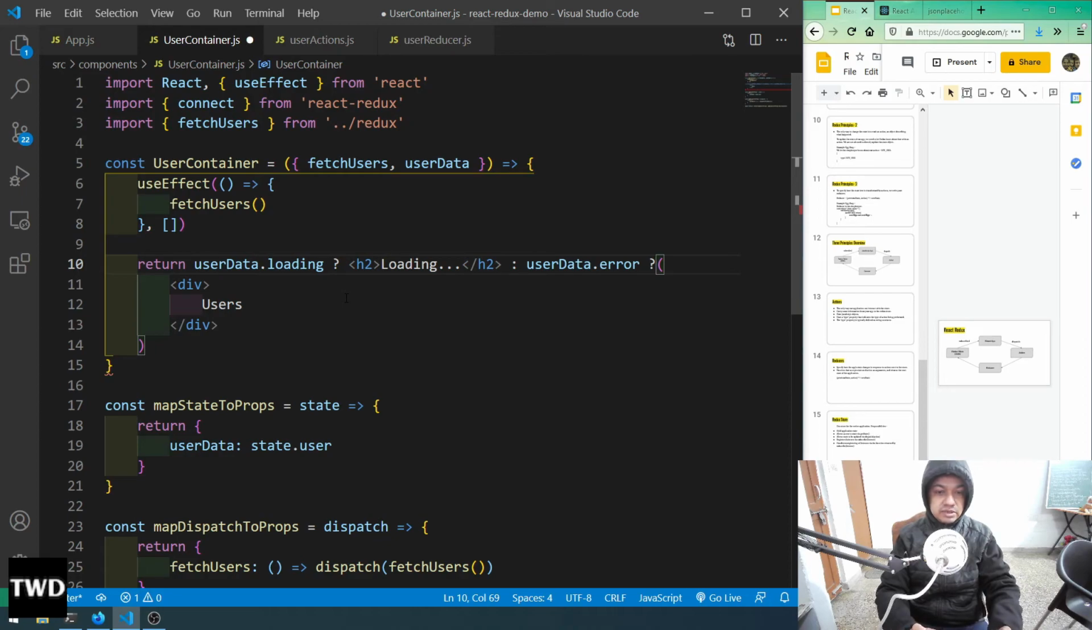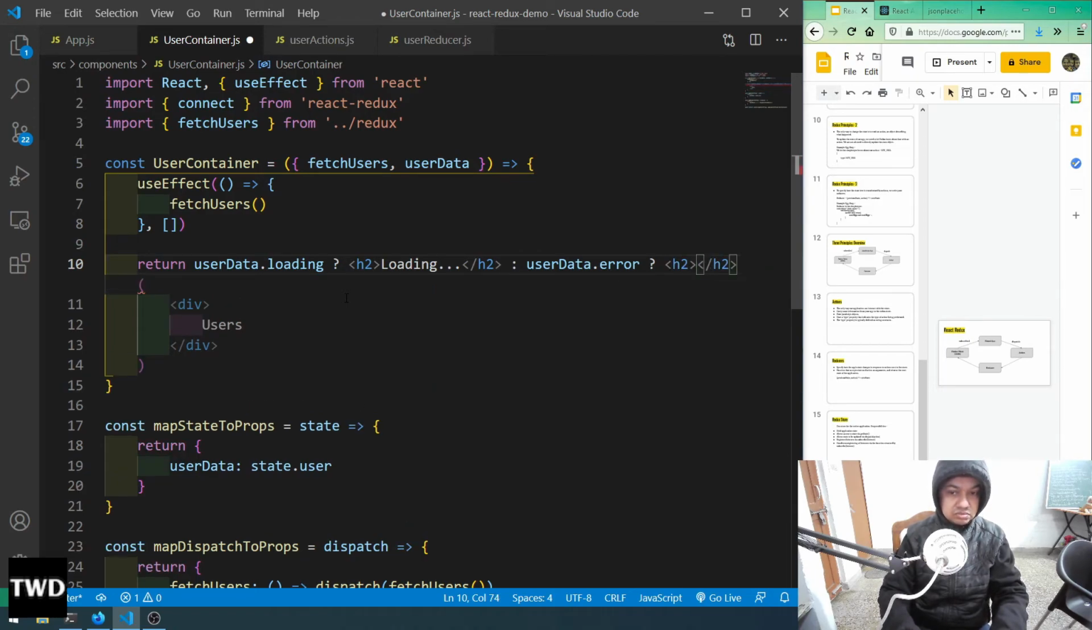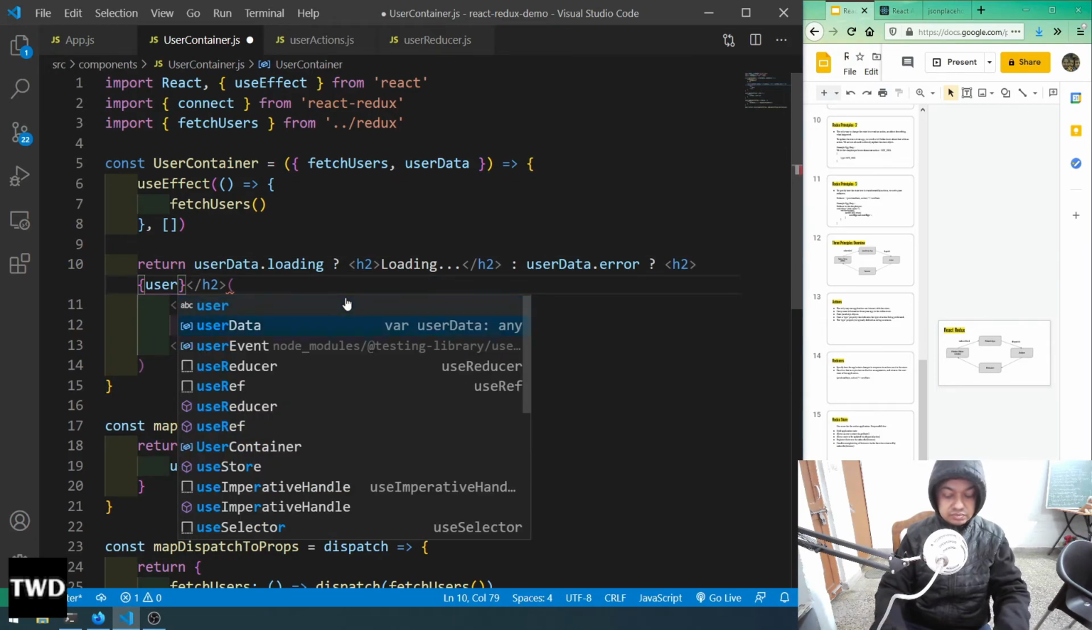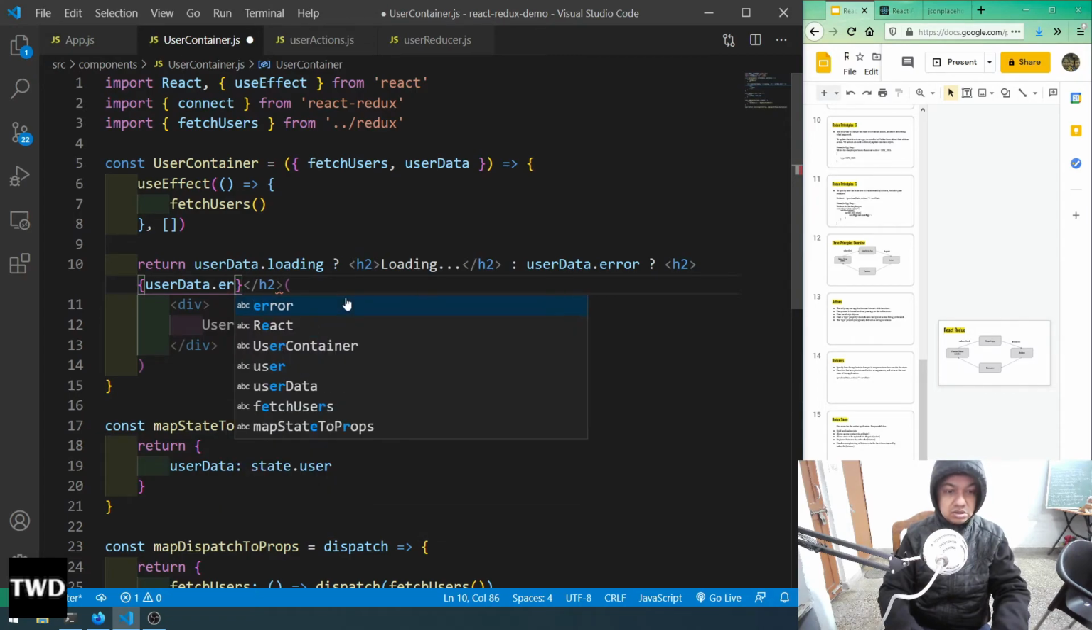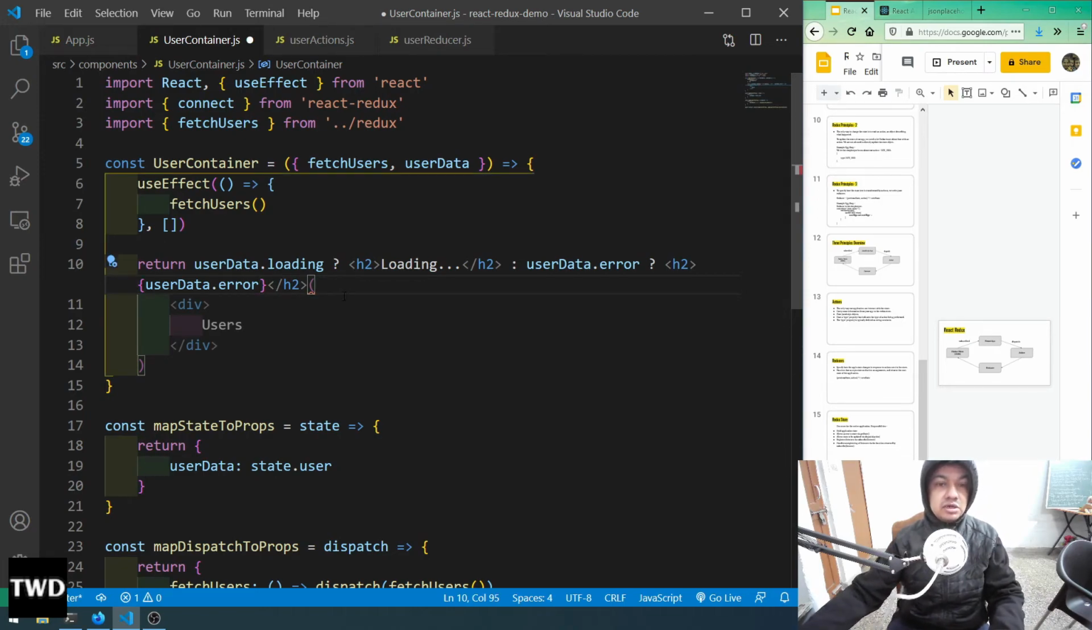See this logic, it is like that: if there is an if statement, and then inside the else part there is another if statement. So if there is an error, then h2 user data dot error will be there. And if it is not an error, as I've told, when a request is done, it can be an error. If it is not an error, then it will show this div.